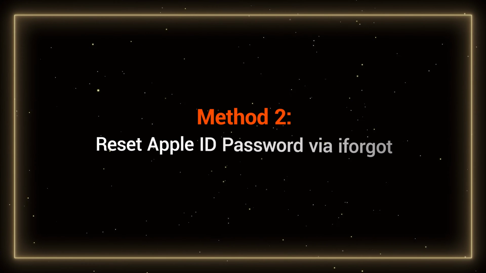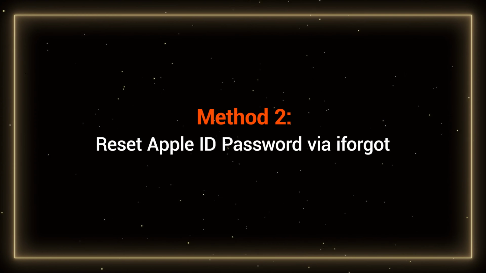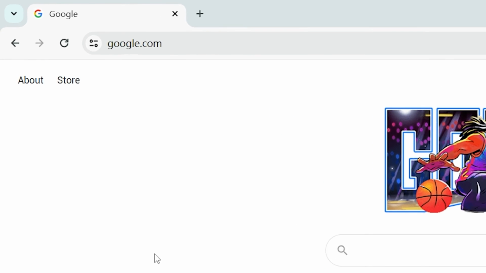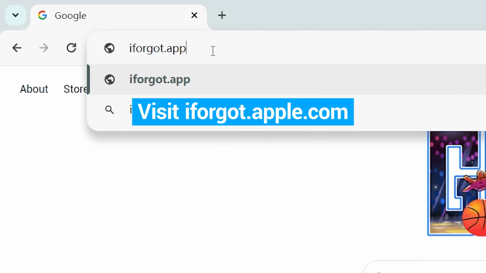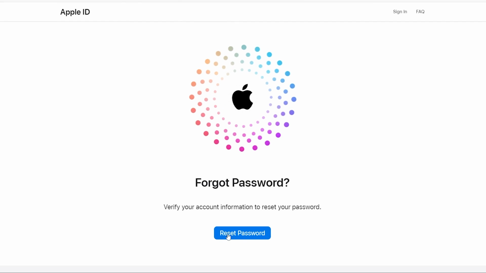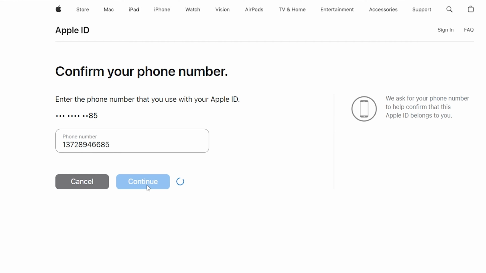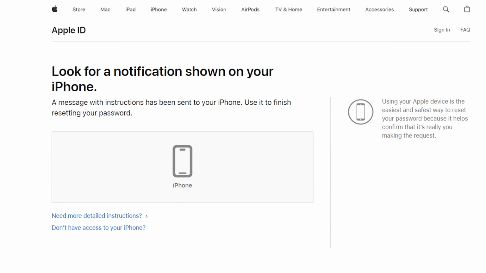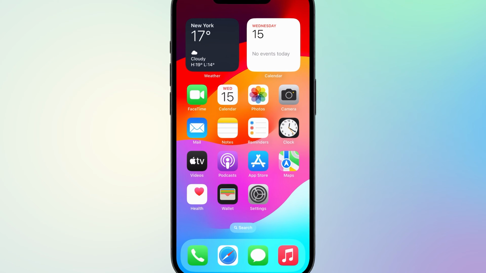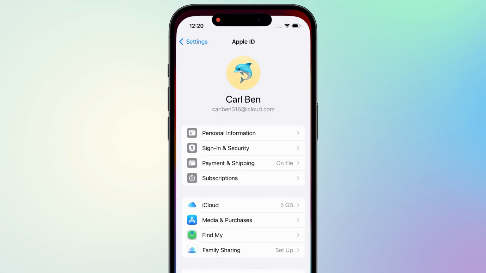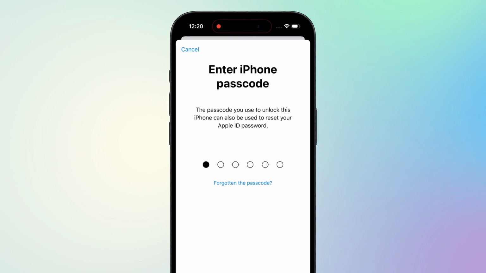Method 2, reset Apple ID password via iForgot. You need to visit iforgot.apple.com on your computer. Then you need to enter your Apple ID account or associated phone number for account verification. When the operation is complete, you will receive a prompt on your iPhone to reset your passcode. Then just follow the process to complete the Apple ID password reset.